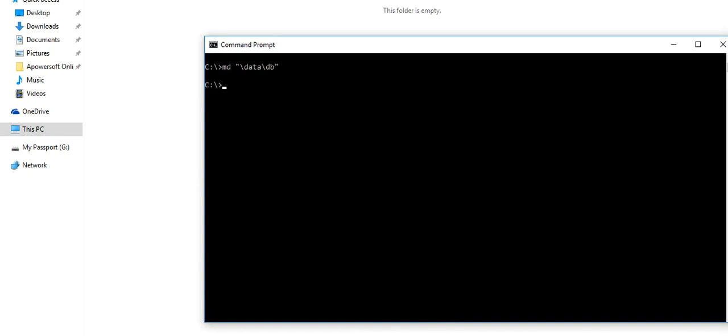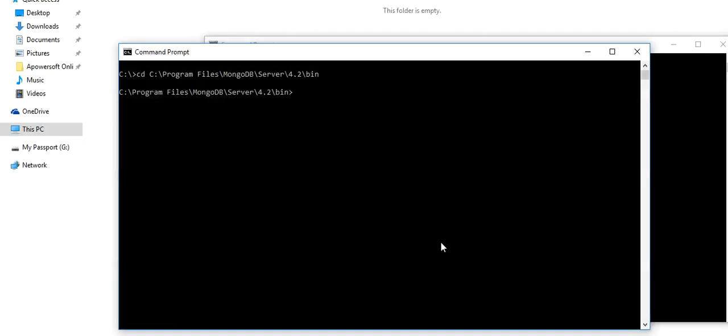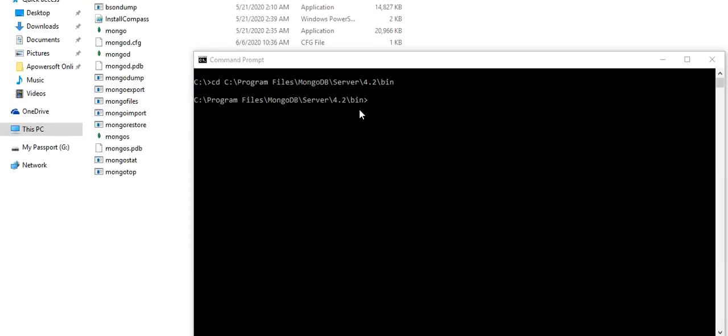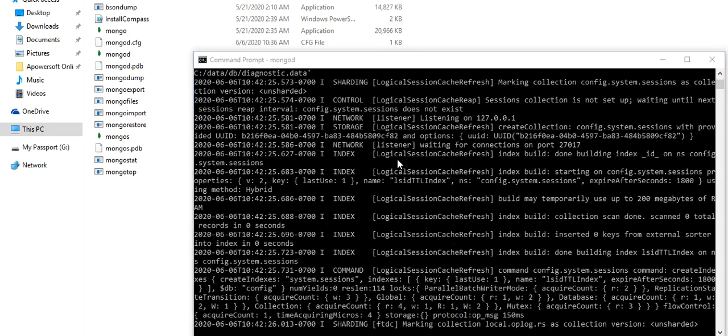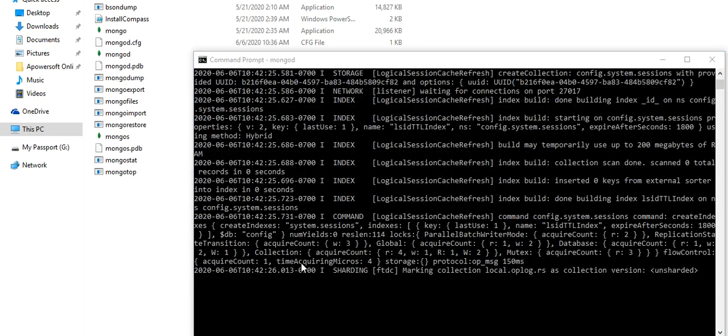Now let's open the first command prompt which we have created. From the bin folder we have to run this particular application, that is mongod, in order to start our server process. So I'll just run mongod here. This command is executed successfully, you can see here.